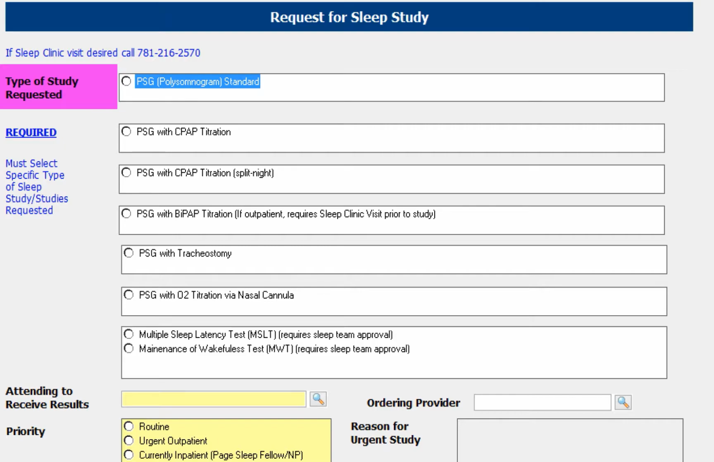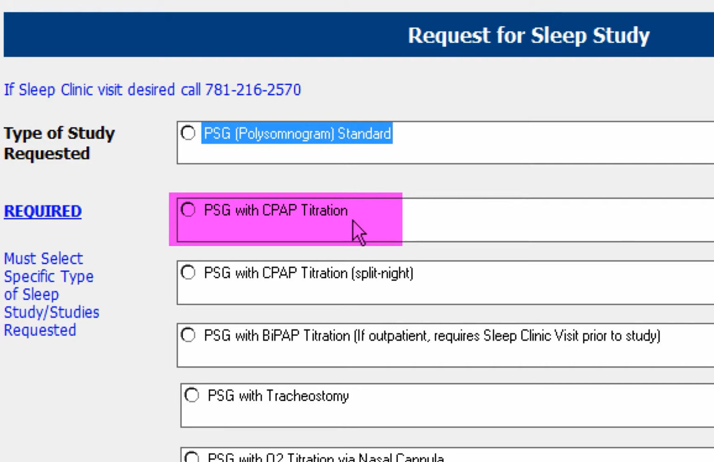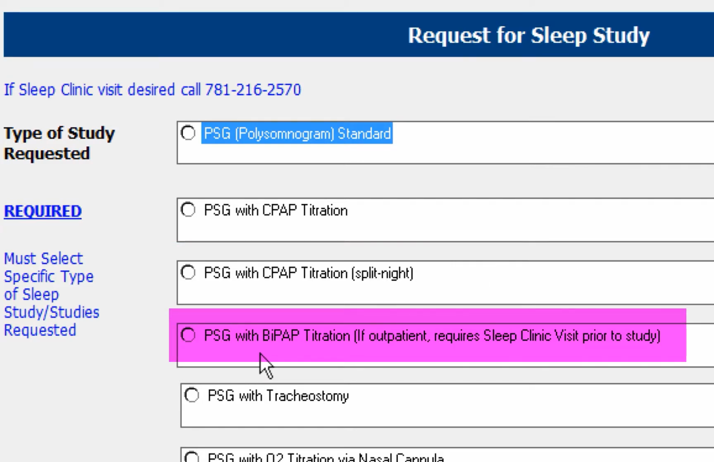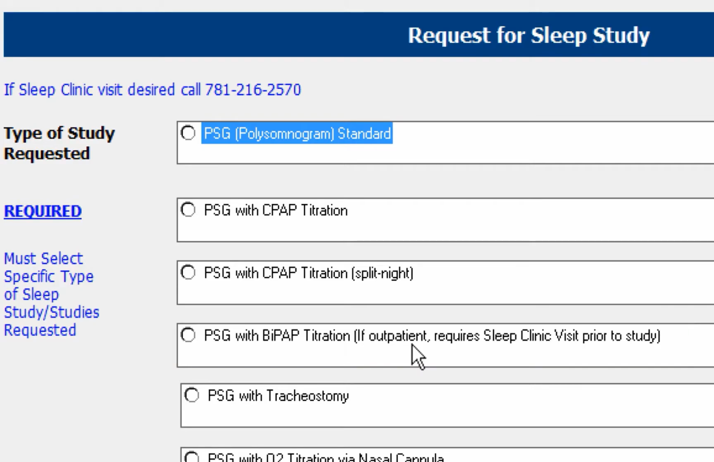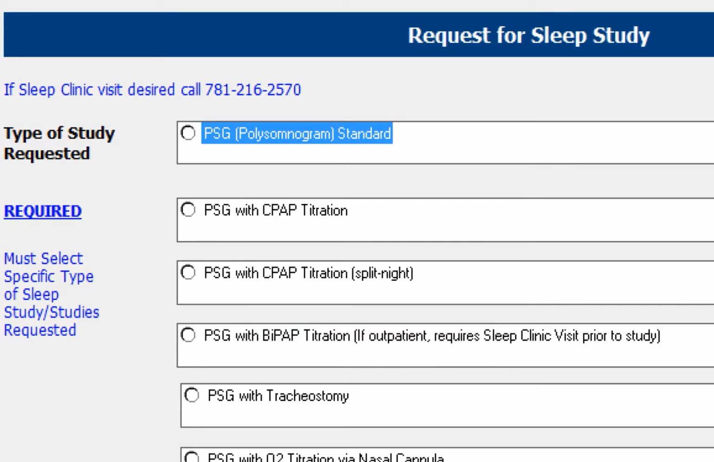The most common ones we use are the standard sleep study, the sleep study with a CPAP titration, the sleep study with a CPAP titration done as a split night study, and the sleep study with the BiPAP titration. This is just a general orientation on how to order sleep studies, but what we typically do is we oftentimes discuss with our sleep physicians beforehand our patient, the indications, and the needs for a sleep study, and decide which one of these sleep studies is better suited for our patient.